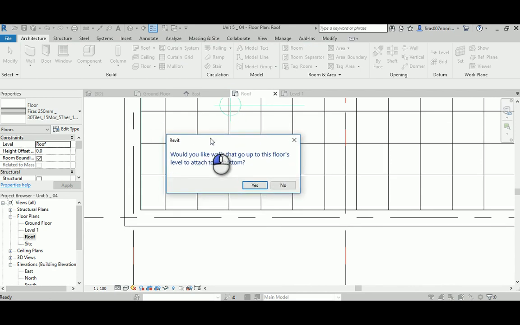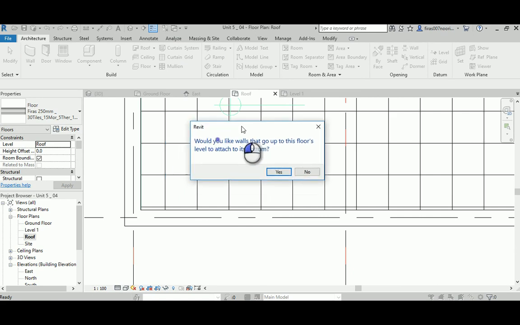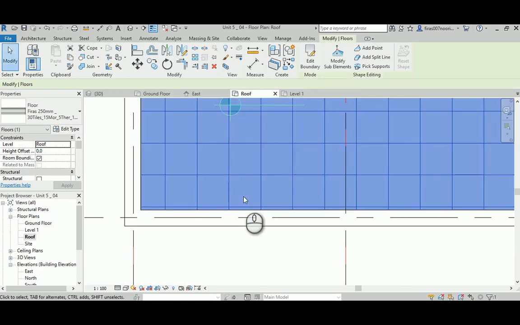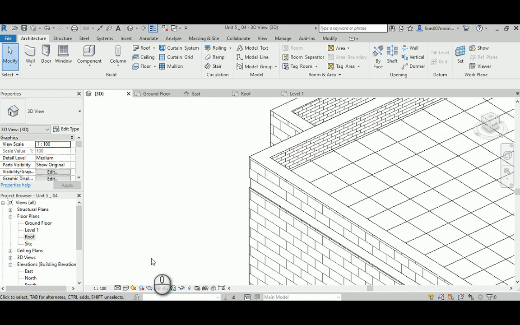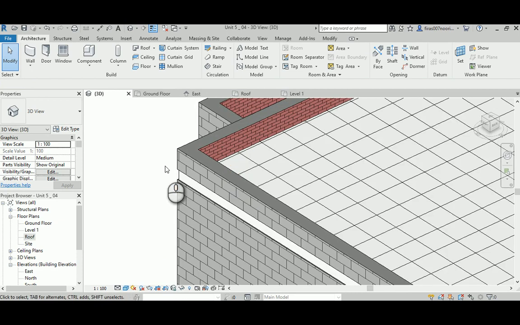those really serious warning messages are telling you, would you like the walls to go up to this floor's level to attach to its bottom? Now that's a serious issue. Now if you hit yes, and that's what happened, technically I probably need to shade that, give it something else. You see that the slab is actually telling us that this wall should not attach to the top of the level, which is here, and instead it's going to attach to the lower part of the slab.